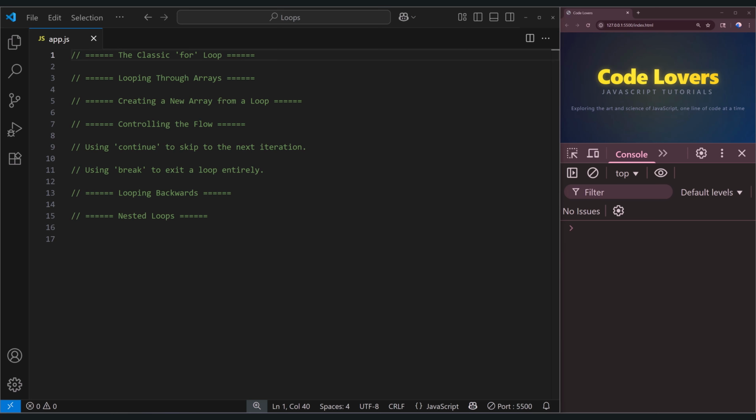Tired of writing the same code over and over again? What if I told you there's a way to make your computer do the boring, repetitive stuff for you? In this video, we're going to unlock one of the most powerful features in JavaScript, loops. By the end of this, you'll be writing smarter, not harder.